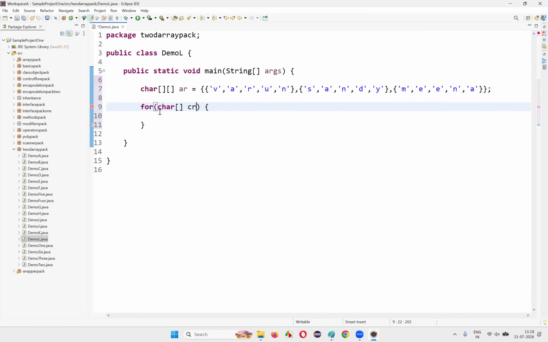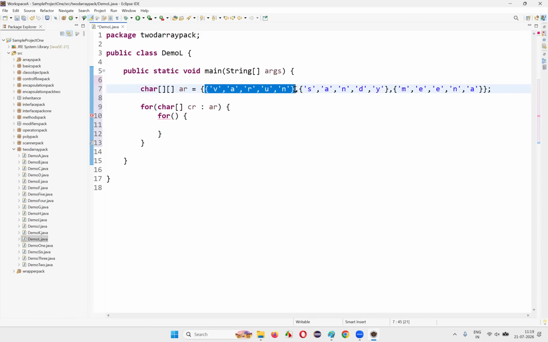Okay. cr colon ar. So here the main array is having 3 rows. So each and every row will be assigned here. Inside that I'll create one more for each where in this character array, if you take this particular character array, the individual elements are of which type? Character type, char type, char e colon cr, or you can give anything you want. Now here I'll write System.out.println. First I'll give it like this, print.